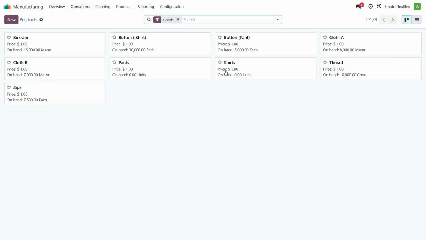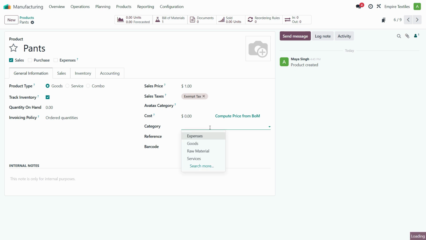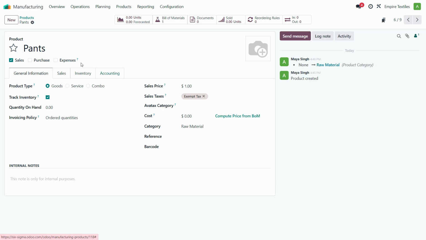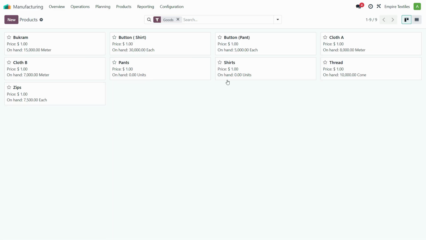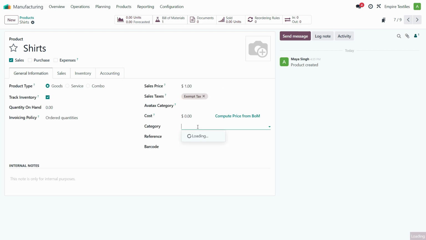So for these pants and shirts, we define the same category. It's raw material name, but we can change the name to, let's say, costing of inventory. I'll just define it for this moment so that it can hit proper accounts. Otherwise, it will not affect the cost of goods sold. So let's quickly do that.